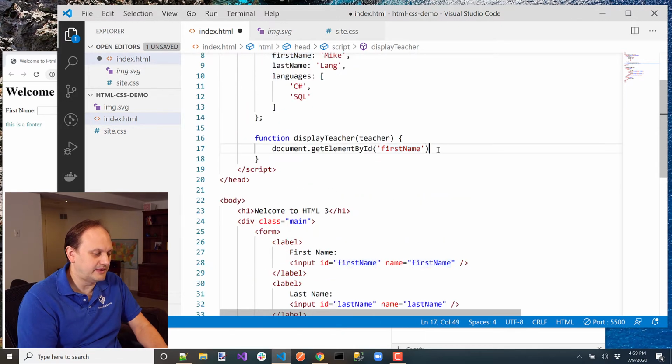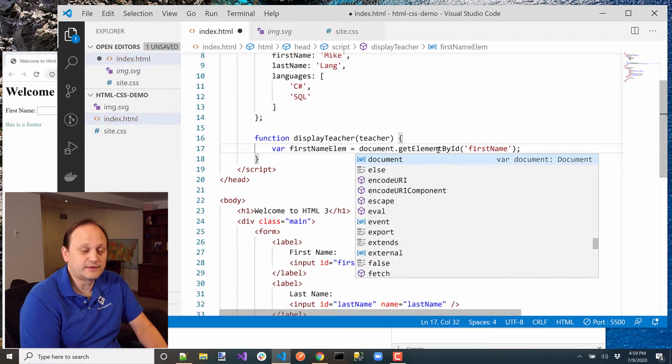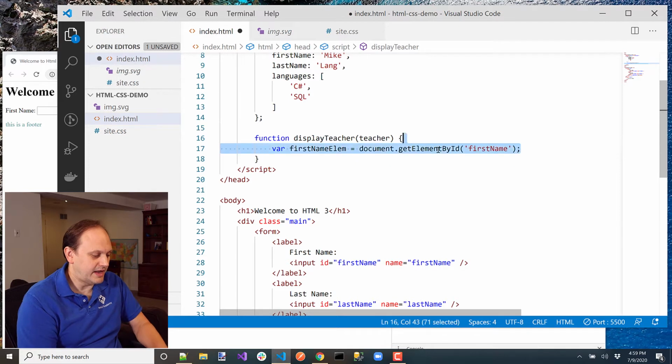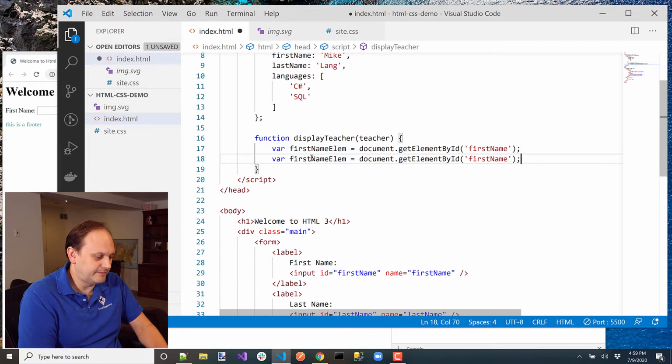All right, so I've got that one. Now it's going to be totally discarded if I don't set it into a variable, so I want to go ahead and do that. I'm going to create a variable called first name elem, just whatever you want to call it. And I'm going to do another one for the last name.